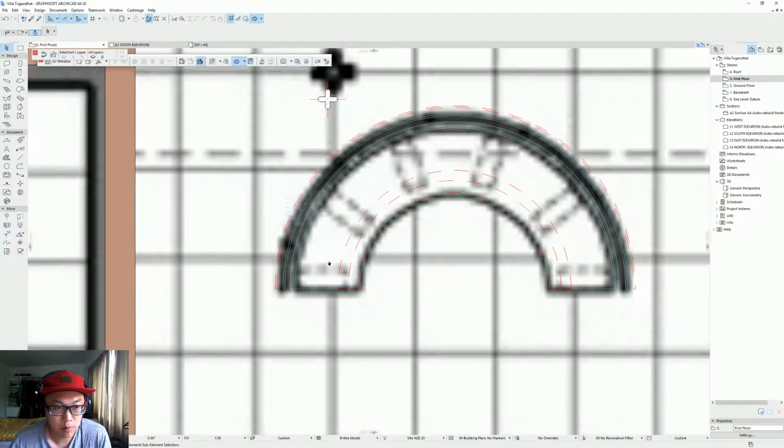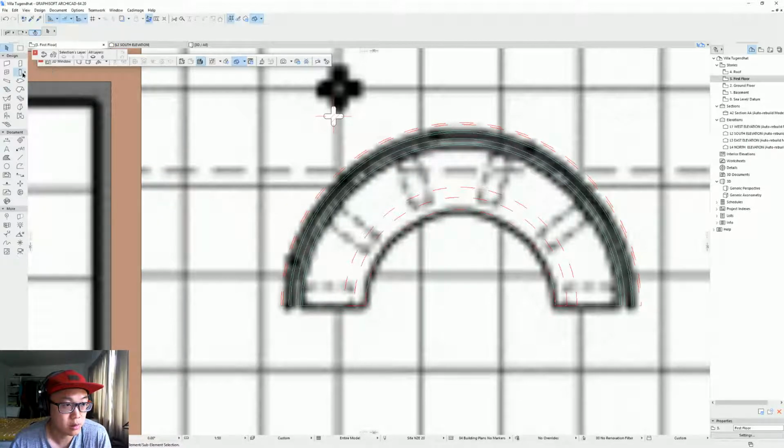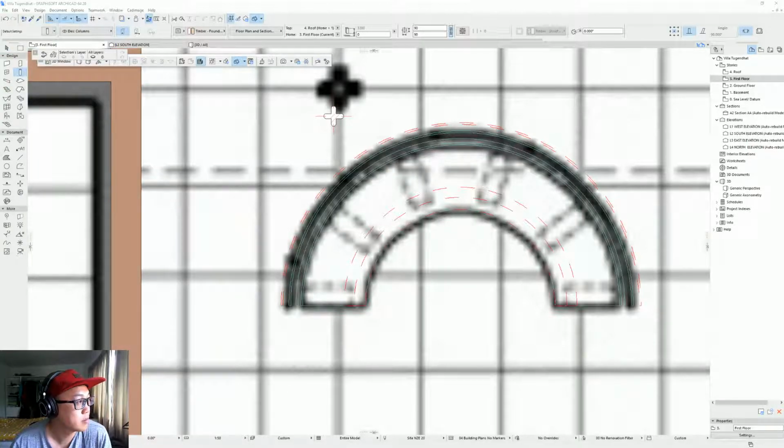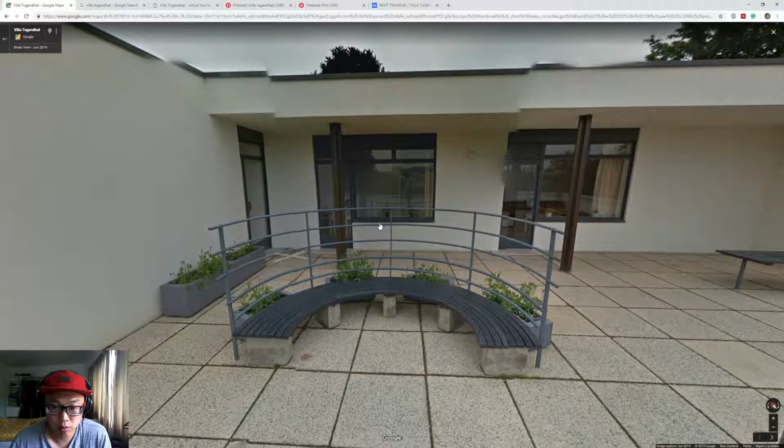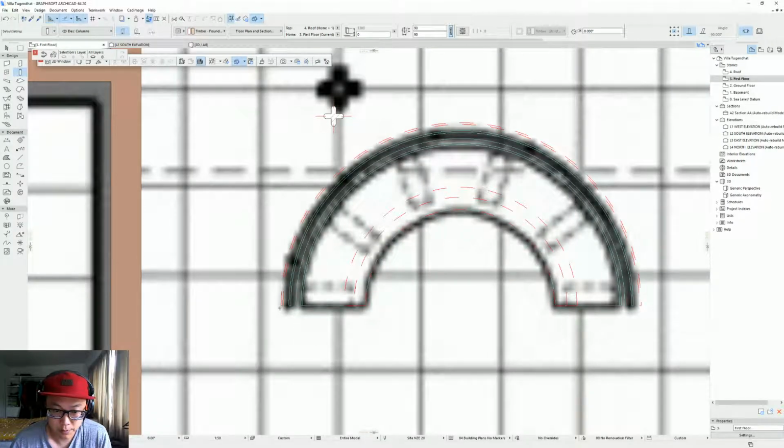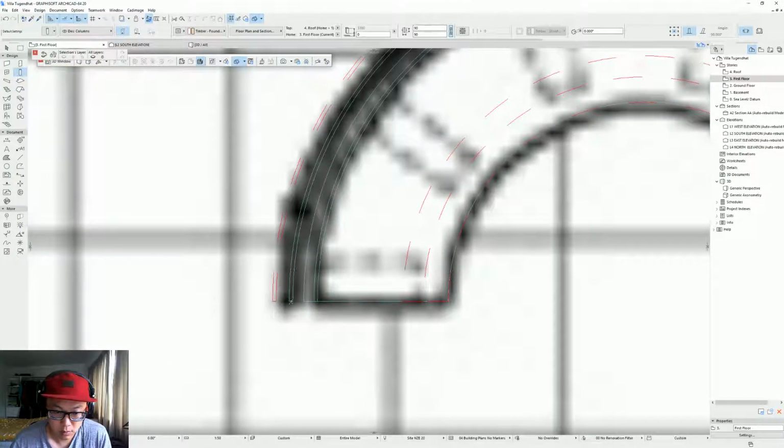And now I'm just gonna place some little columns. I think at 1, 2, 3, 4, 5. So 4 columns. Let's see.